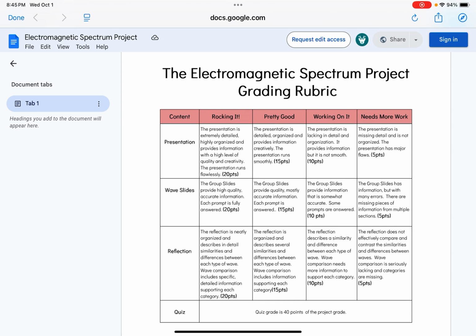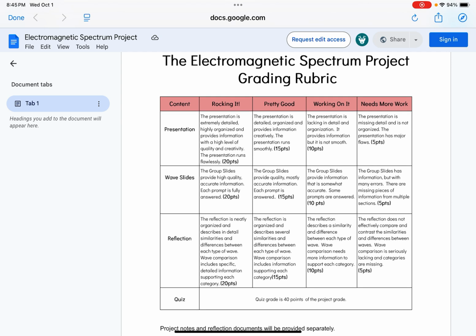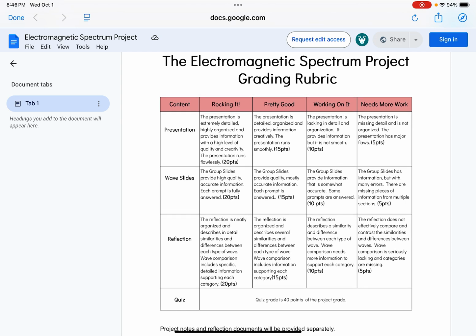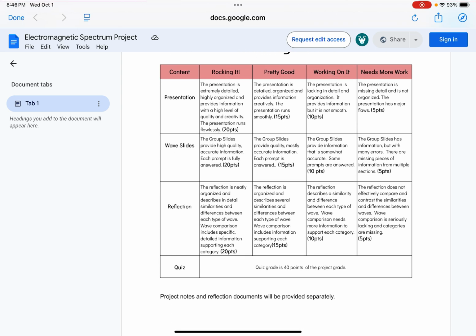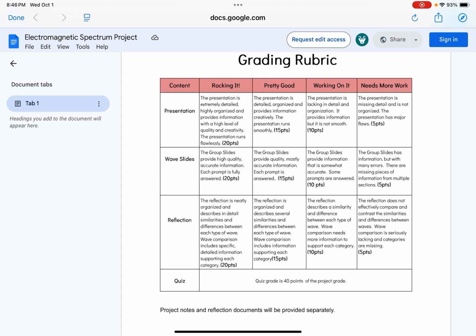Here's the rubric for the project. The presentation is going to be these first 3, where it's the presentations, the wave slides, and the reflection, which we'll all do the end of this week and the beginning of next week. And then the rest of the points, the other 40 points of the 100 points, will come from a quiz, which you will take when you turn your project in about Wednesday of next week. And so I'll show you where all this gets turned in later.